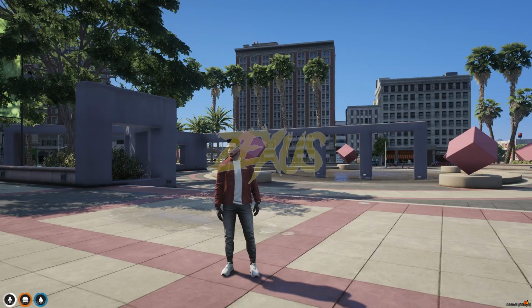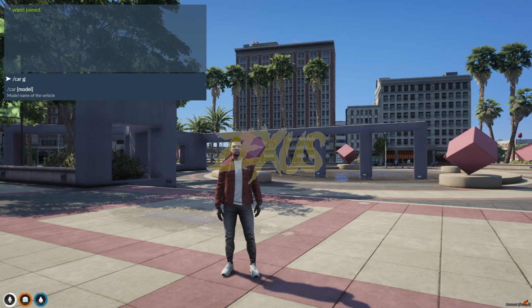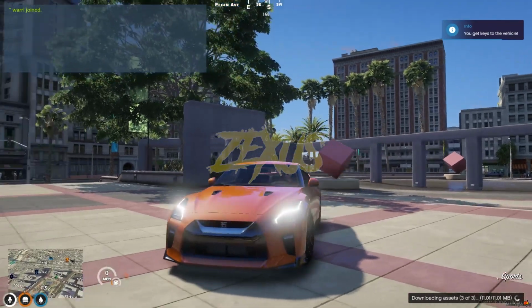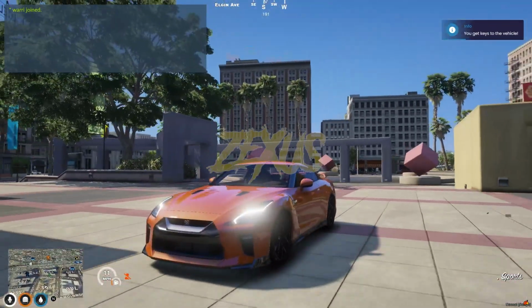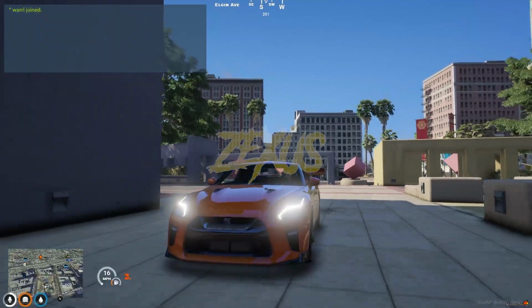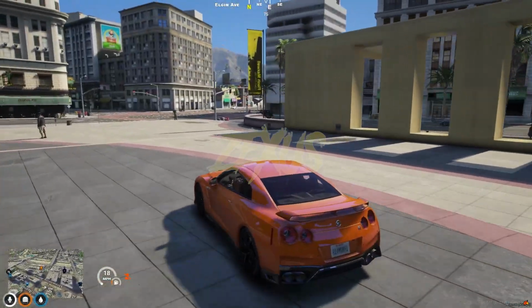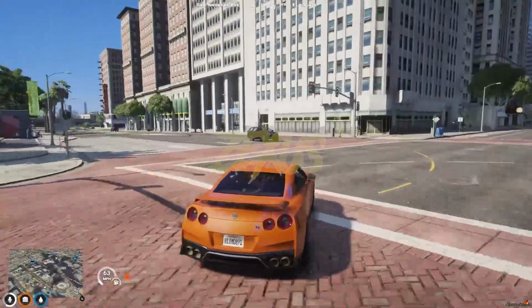So we are in the server now. Let's spawn our GTR over here. As you can see, this is our brand new GTR which we just added into our FiveM server. As you can see, this works perfectly fine.